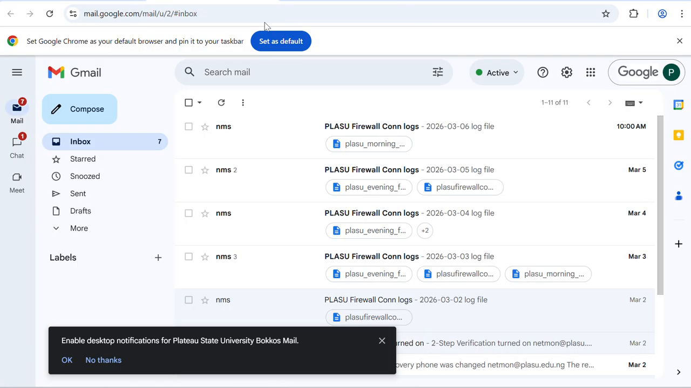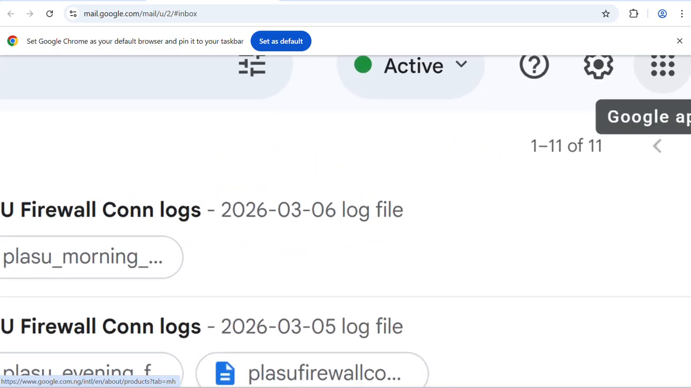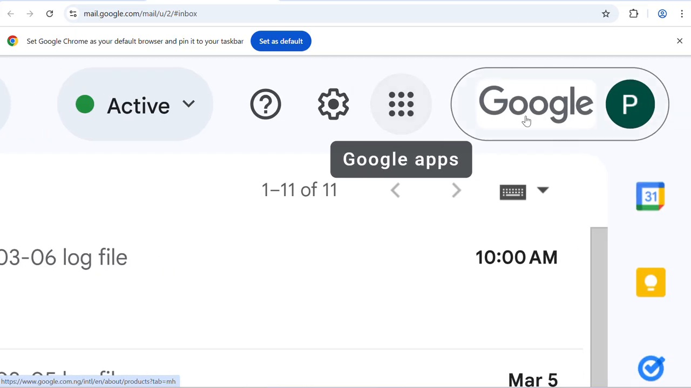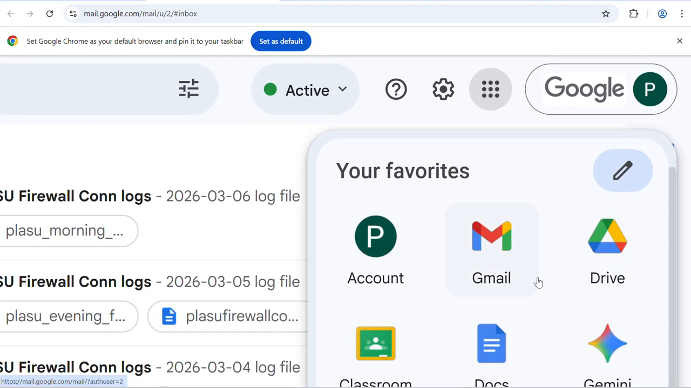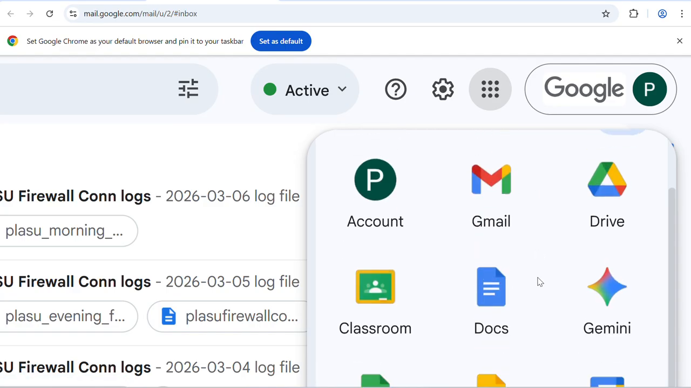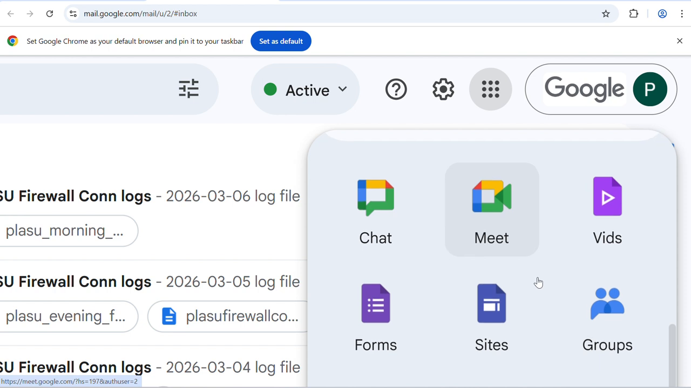So if you log into your PLASU email address, by the time you come to the top right hand corner, you will see these dots, and you see it says Google Apps. If you click it, it's going to bring you a list of applications that are in your Google. Now, every now and then we will make a video on how to teach you how to use each of these applications. But for now, we're going to use Google Meet.